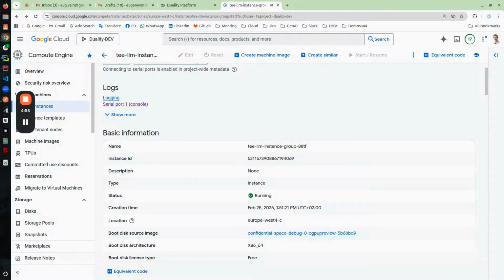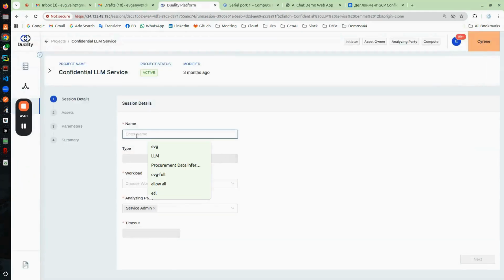To start, let's look at the infrastructure. We've launched a Google Cloud Confidential Space instance powered by Intel TDX and an NVIDIA H100 GPU. Within Duality, we initiate the session to configure the TEE. In this example, we are deploying the Gemma 3 12 billion parameter model.